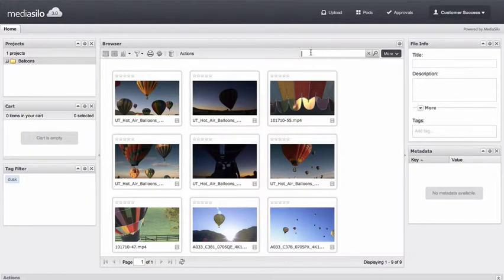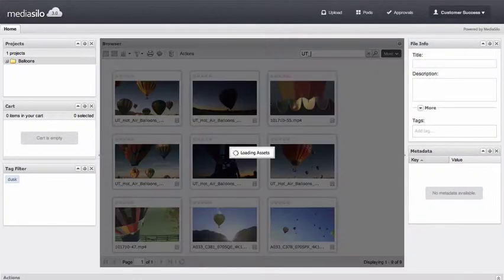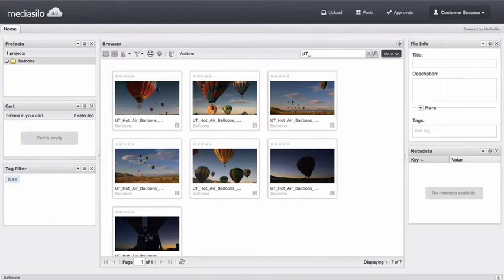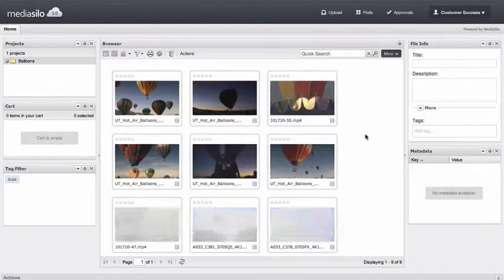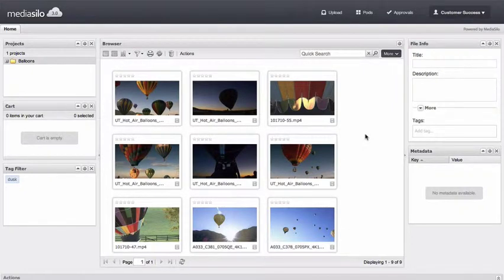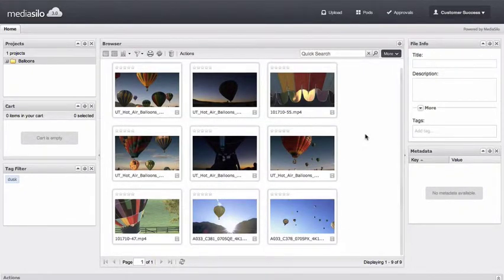You can also search for part of a file name. In this case, we're going to search for the first 3 characters of these files' names, and everything that starts with those 3 characters is going to get pulled up. You can clear your search results by clicking the X in the quick search box. Now you're back to your main view, and you have a good idea of a couple ways to organize your assets within your MediaSilo account.